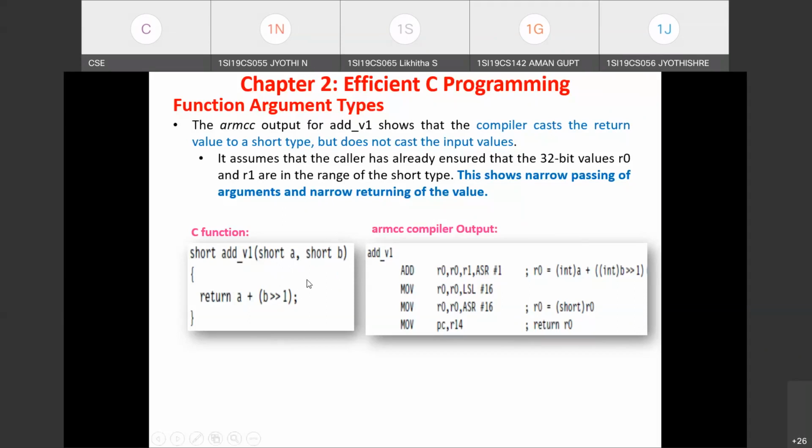And what is the operation to be performed? First, the value held in R1 has to be right shifted one time. That means we need to halve the value held in B, and that result has to be added with A. Short data type means it is signed 16-bit. So since it is signed 16-bit, whenever you are reducing the data by half, you need to perform an arithmetic right shift, since we are dealing with a signed integer.